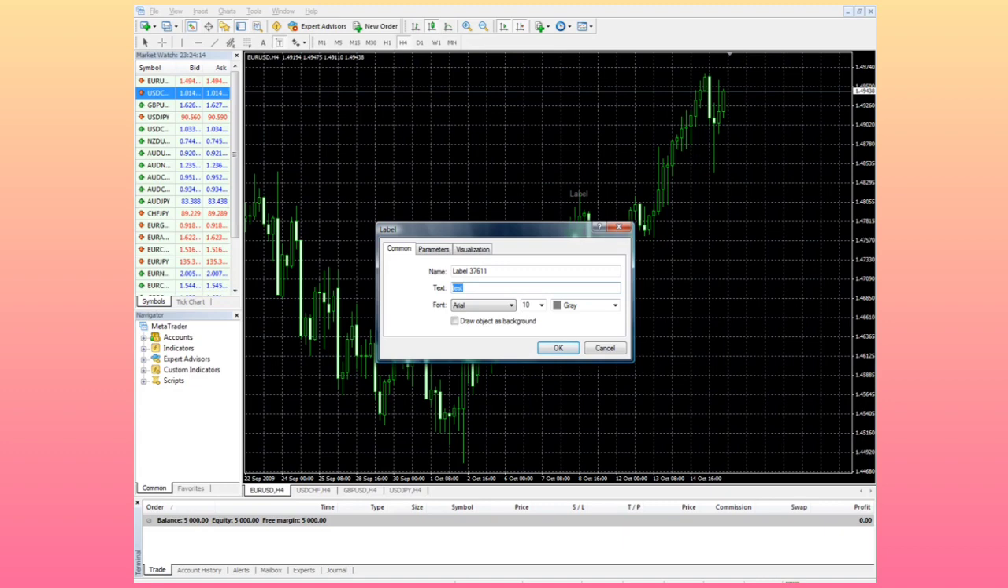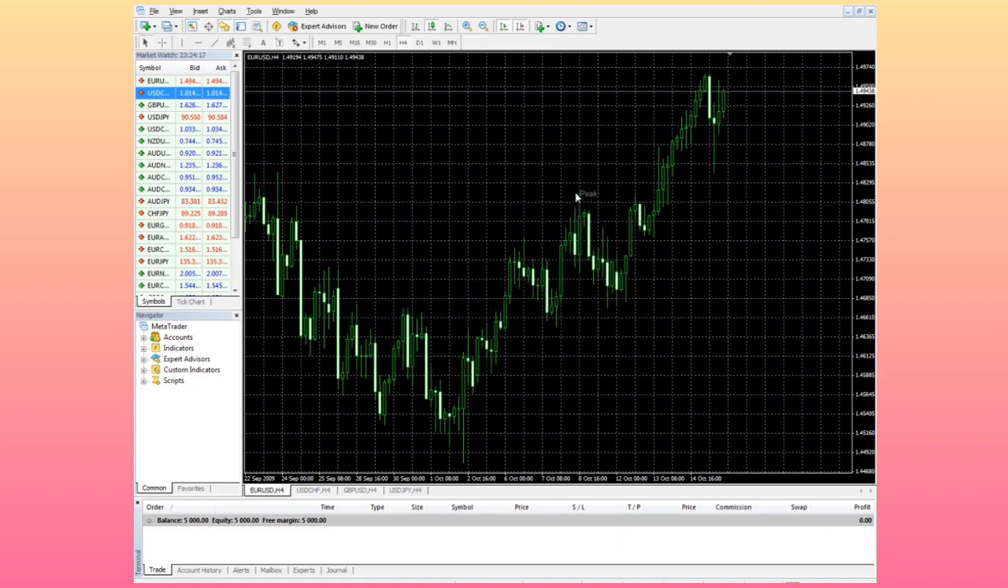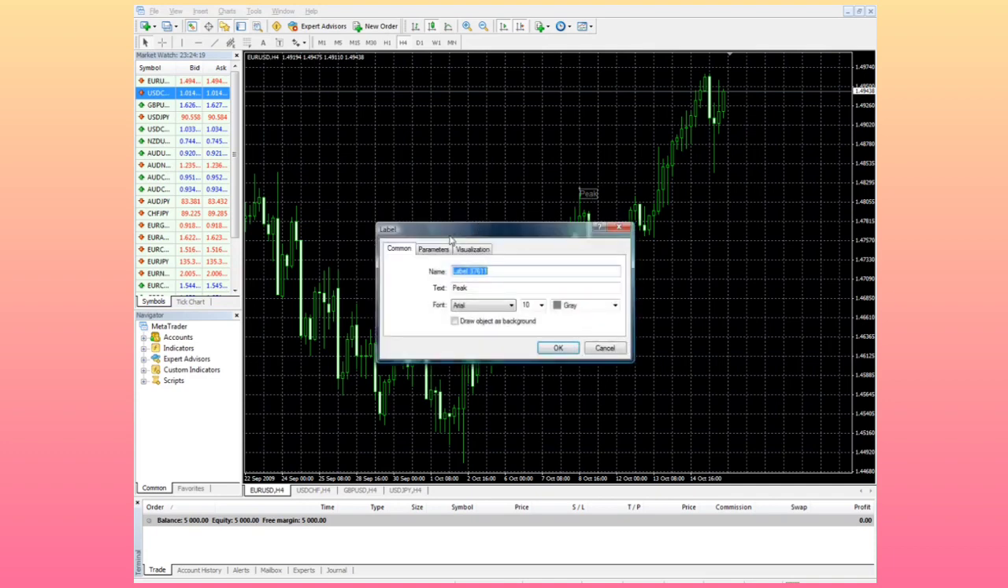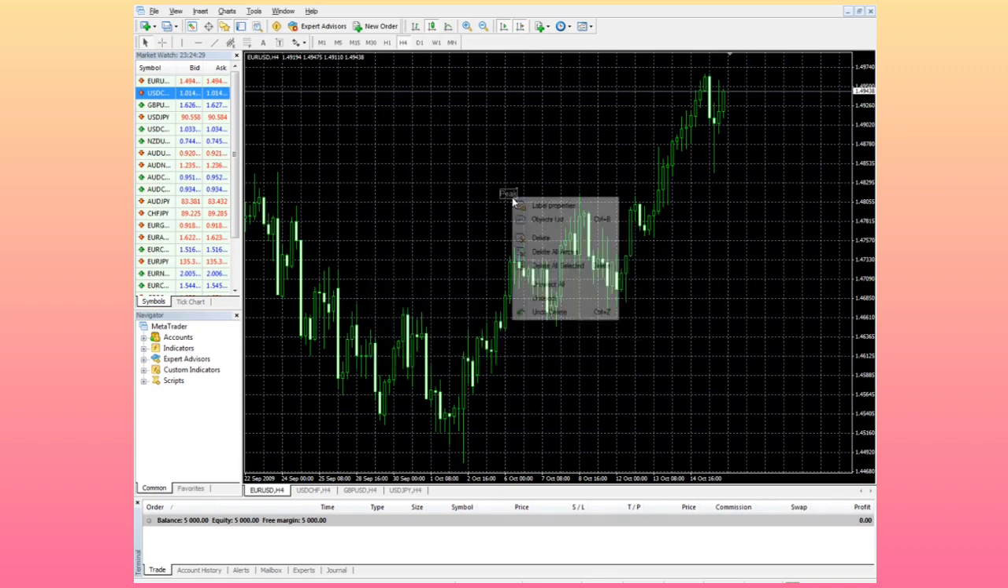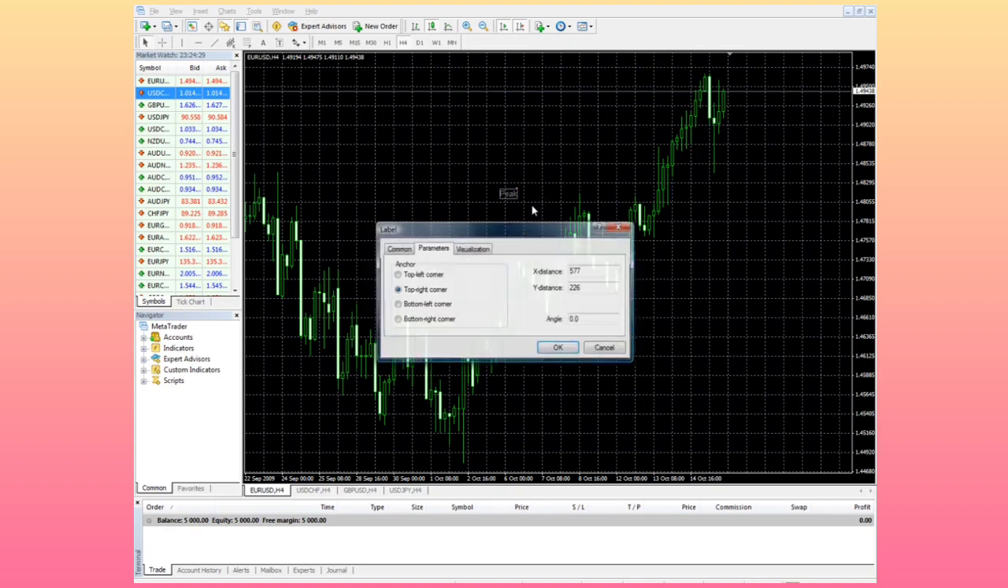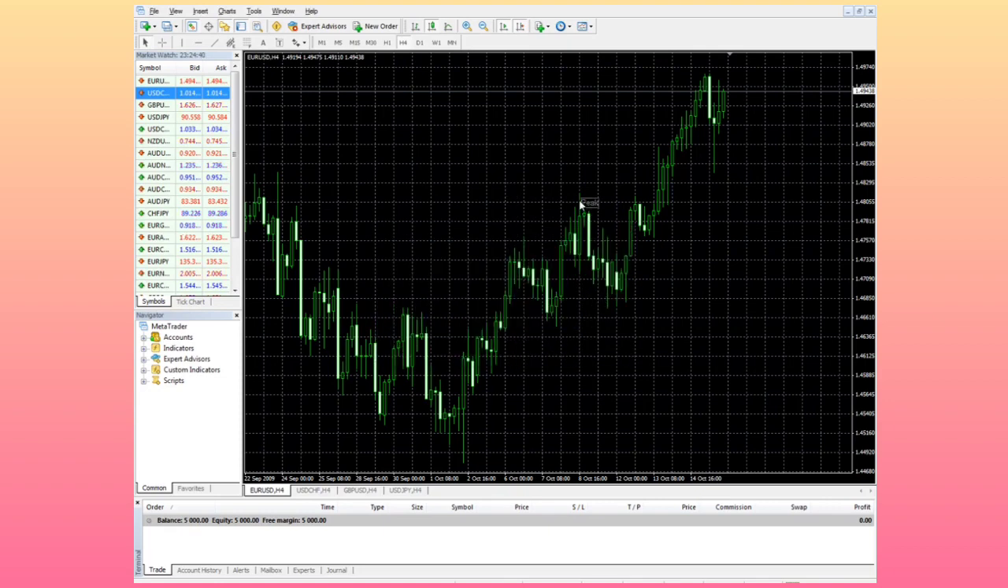Okay, we'll just put this as peak. Now the interesting thing about this is anchored, so it's a little bit different. You can see where it shifts here. Label properties, bottom left corner. But you can just move it around to wherever you'd like for it to be.